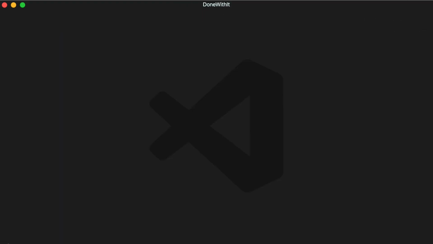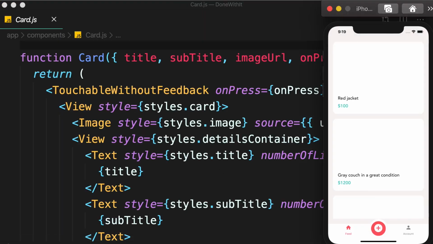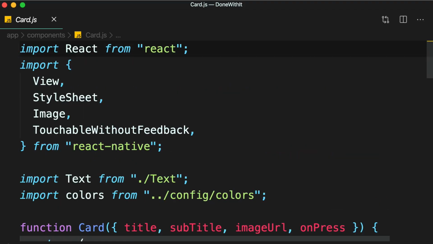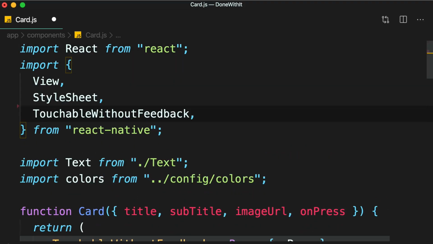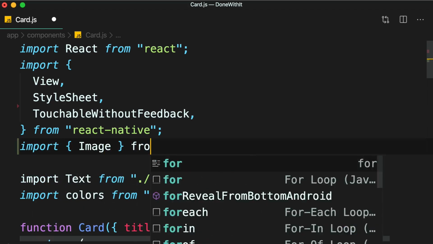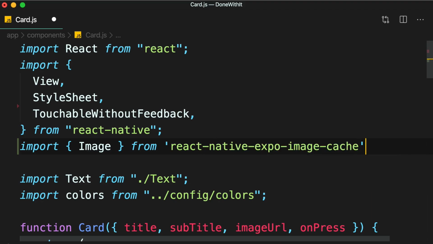Okay, good. Now let's go to our card component because this is where we have our images, right? So here's our image component. This is the image component that comes with React Native. We're going to replace this with a different image component. So on the top, let's remove this image component and import the image component from React Native Expo Image Cache.